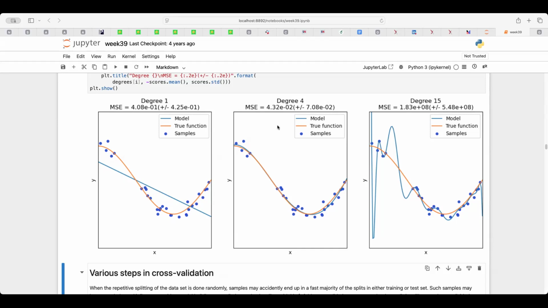When you now go to a degree 4, then you see that the mean squared error is getting smaller, and then the model is actually getting pretty close. And this would be a case where you would have low variance and a low bias. Then, when you go to a polynomial of degree 15, now in this specific case, what you see is that you have a model which is trying to go through the data points, which you have.